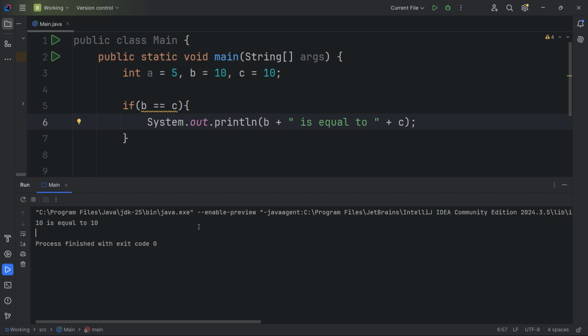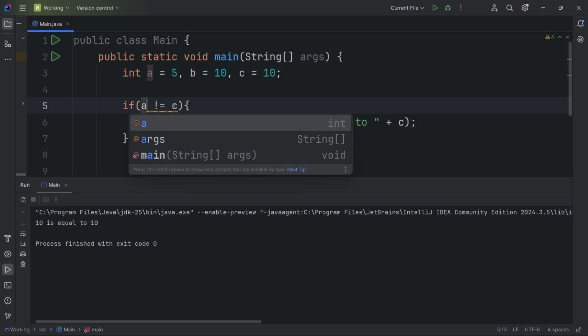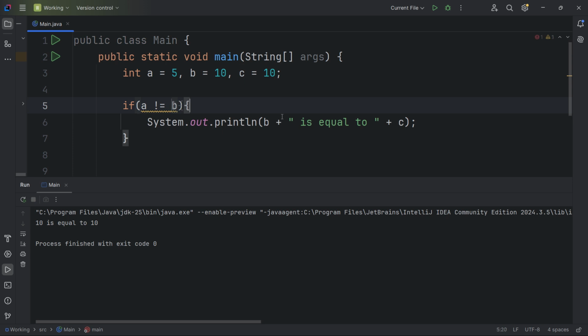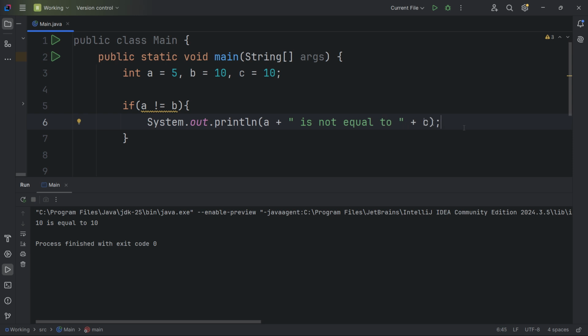Let's try the not equal operator. So let's come here, change that to not equals, or the exclamation mark. And let's change this to A, and change that to B. And let's have this read a different message. So we're going to say "A is not equal to B." Let's run this, and you see that we get that.